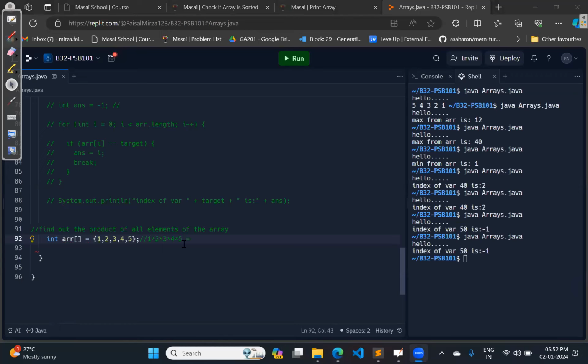So does anyone want to volunteer for this? Okay, Abhishek, are you there? You can unmute. Yes, sir. Have you understood what exactly we need to do over here? Yes, sir. We have to find the product of all elements in the array. Okay, so tell me the product right now. 4 into 3 into 2 into 1. It will be 120, right?